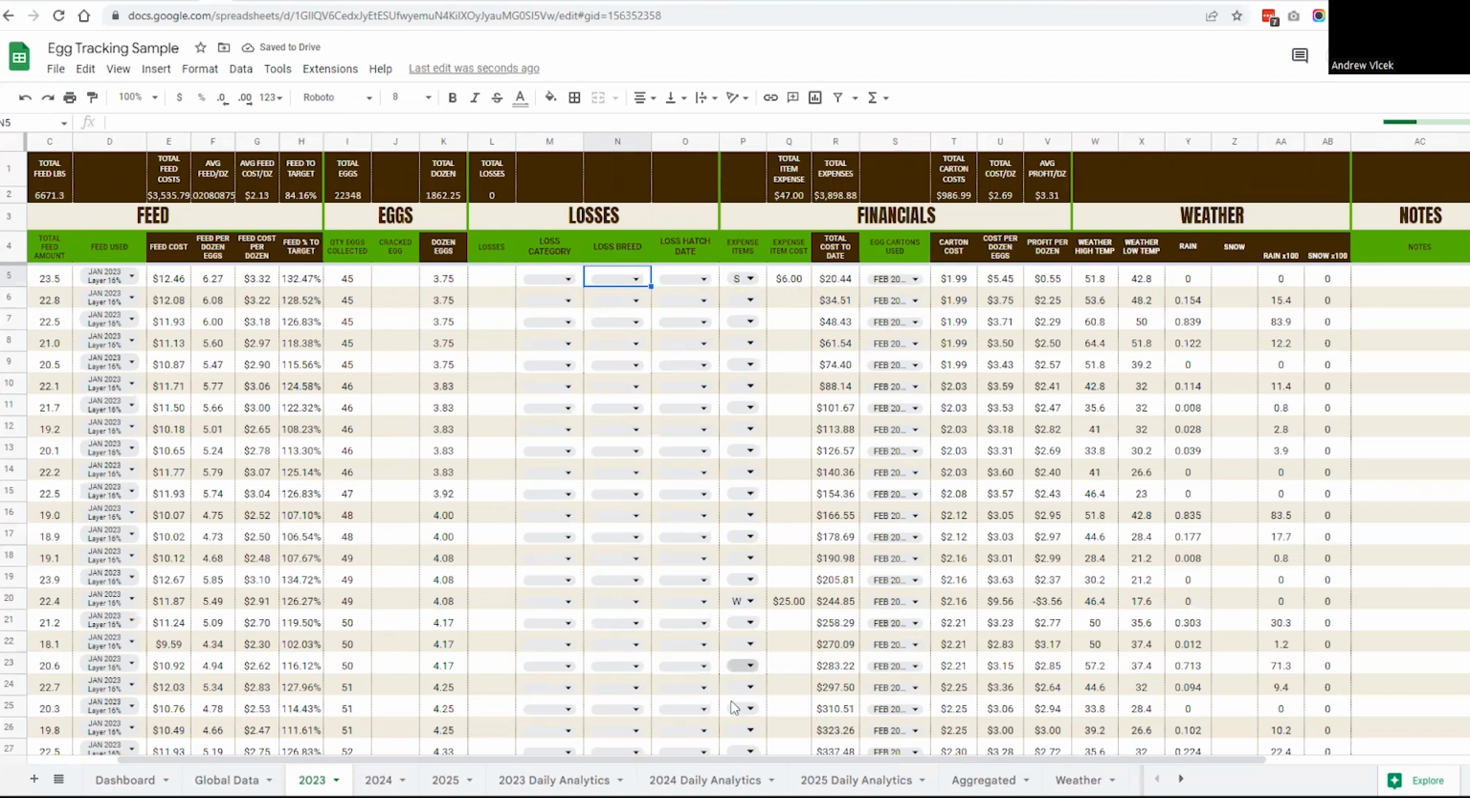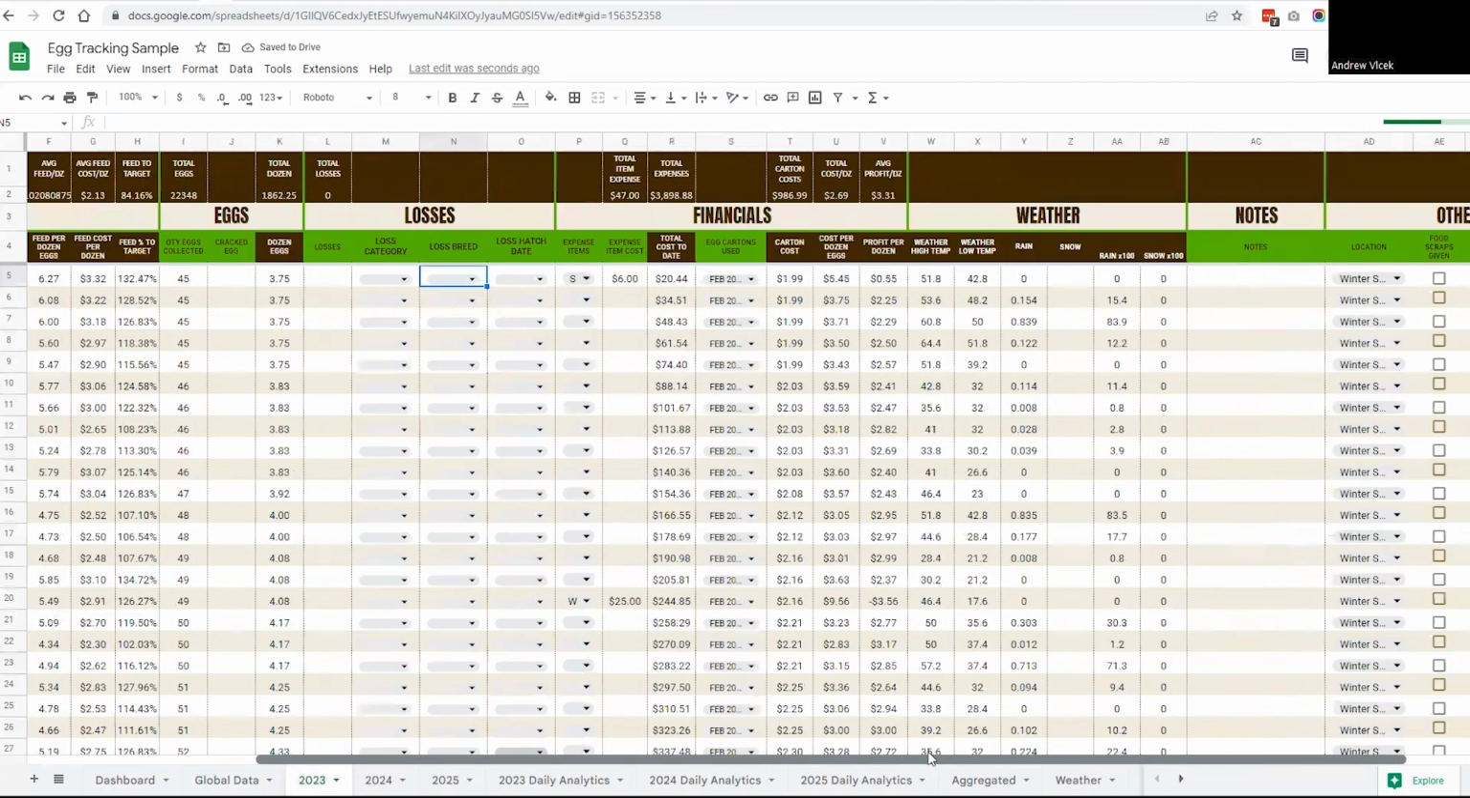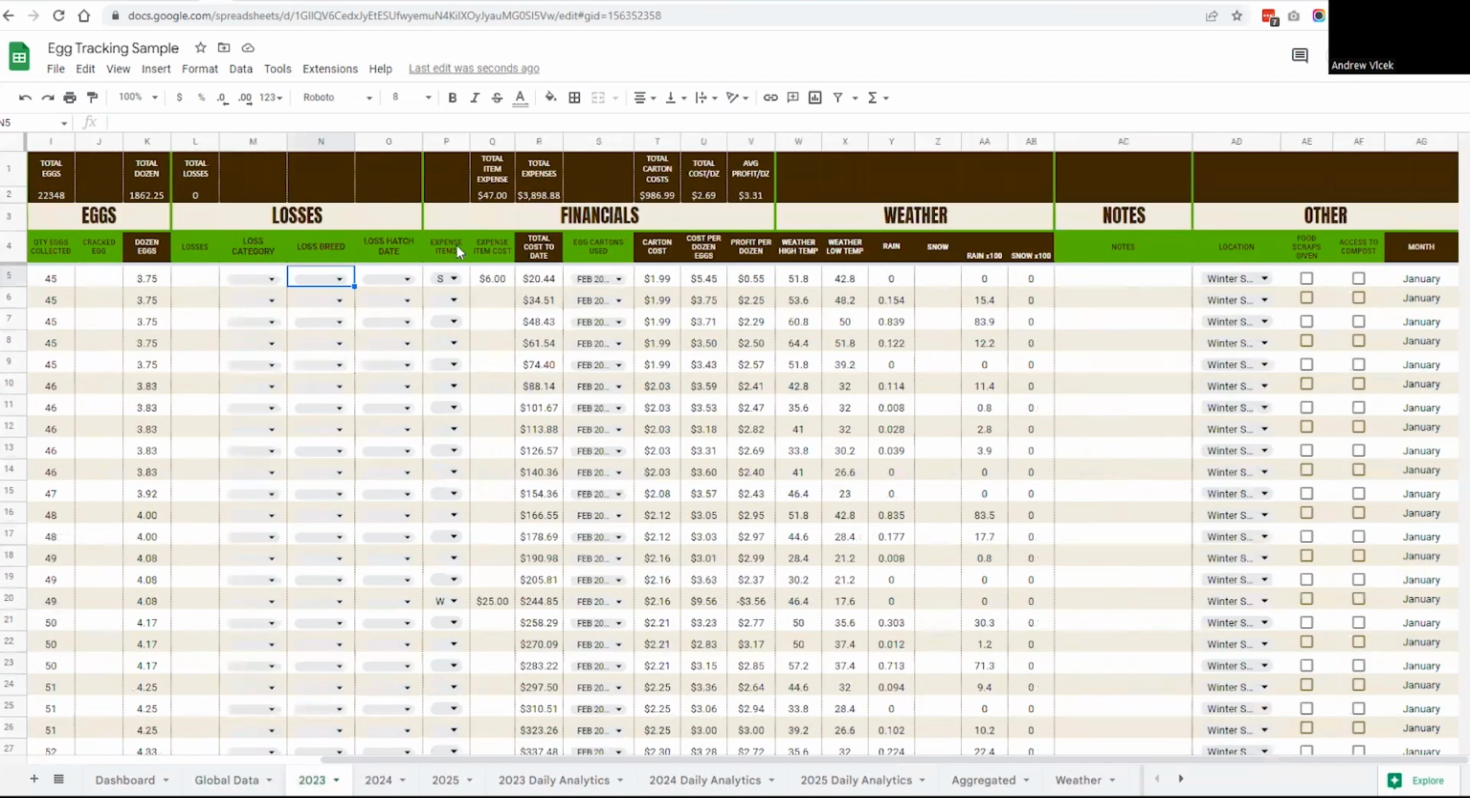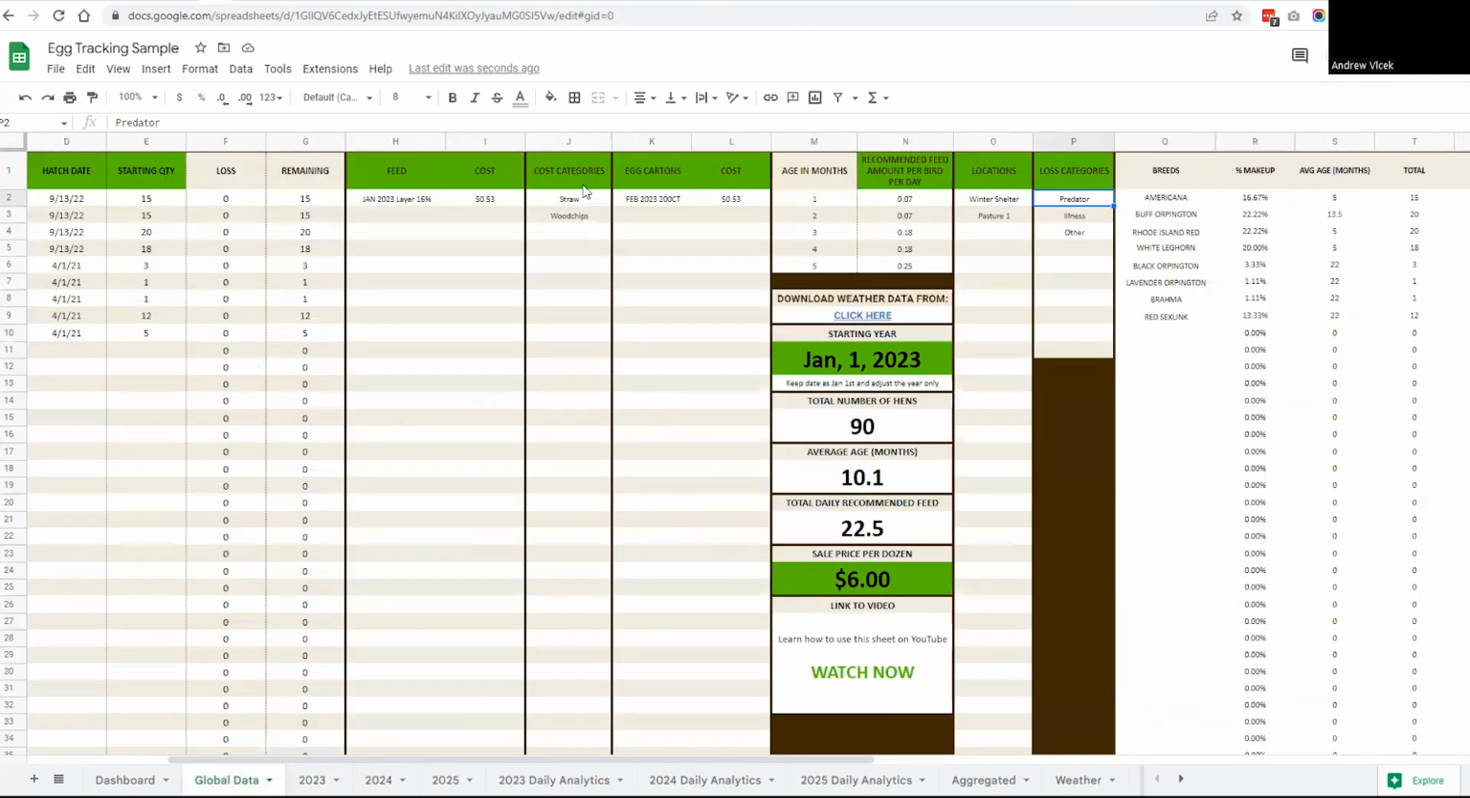Moving on to the financial end of things. This is showing you item expenses. So if you had any item expenses for any of these days, you would choose an expense category here. So straw, wood chips, whatever. Again, that is pulling from your cost categories right here. So you can make a big long list of different things you want to have in there.